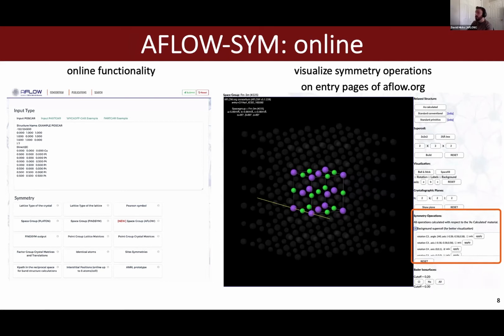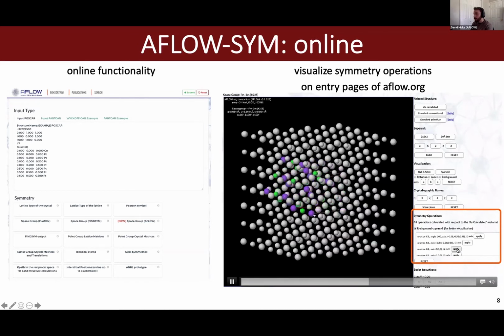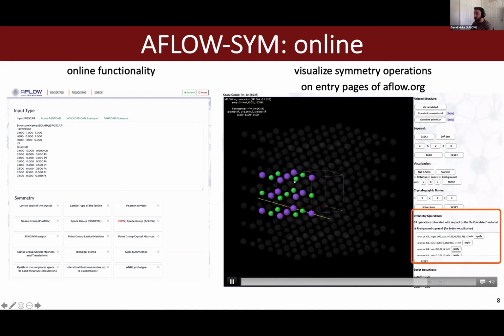And something new that we've added is that you can visualize the symmetry elements in the JMOL viewer. So hopefully this video plays and you can see that we're performing a C4 rotation. And so you can see how this rock salt structure maps back onto itself. So this is a nice teaching tool, or if you're just having trouble visualizing the structure, this tool has recently been implemented for all of the entry pages on the aflow.org repository.